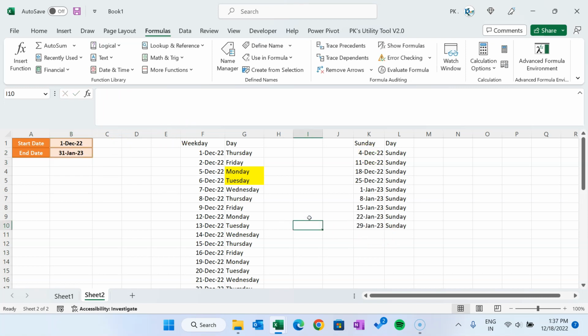Alright friends, that is how you can use the LAMBDA function in Microsoft Excel, and wherever your formula is complex, you should use this.